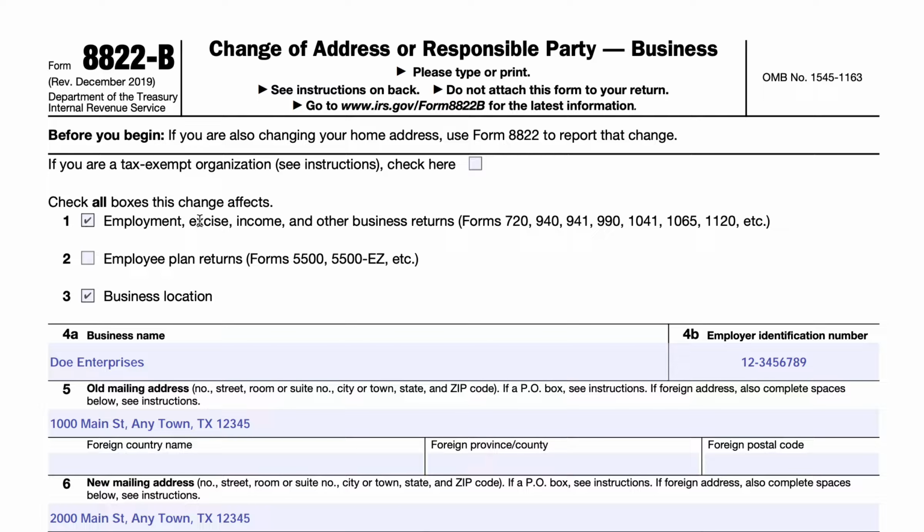We're going to check the income tax return box. Simply, it's a business, and we're going to change the location. So we would check boxes 1 and 3. Now, if we also are responsible for employee retirement plans, like a 401k, for example, you would also check box 2 so that these different forms, like forms 5500 and 5500-EZ, all of that correspondence goes to the new location.